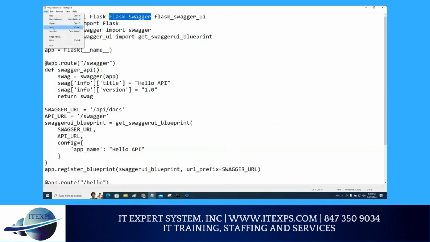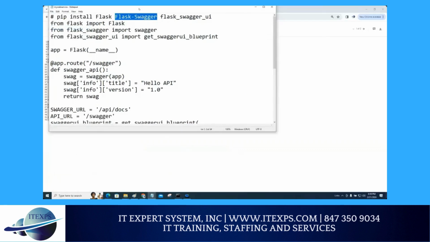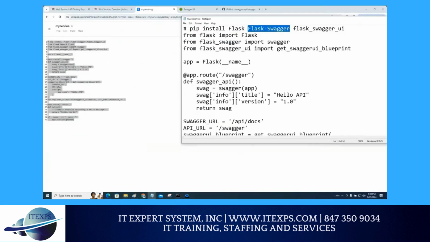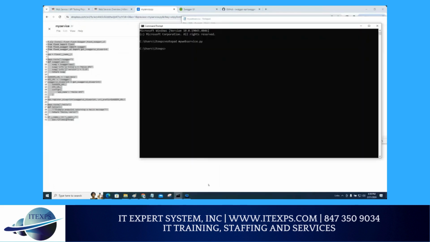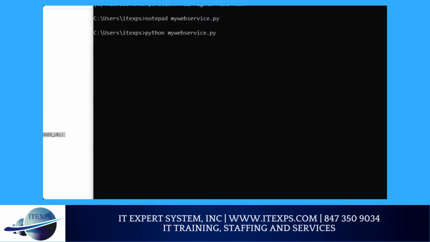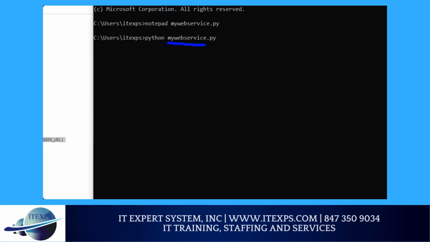So right now, let's save it. File and save it. So the file is saved. Now, if I try to run this file, I should get an error. Why? Because I don't have those libraries. So let's run it. On your command prompt, you know how to run. We'll say Python space my web service and tab. It will error out instantly. Why? Because there are no libraries there.